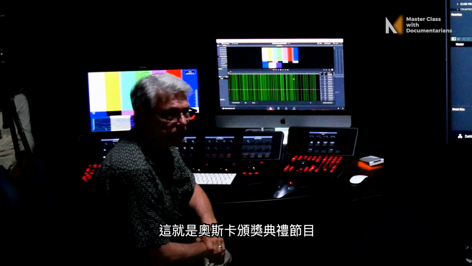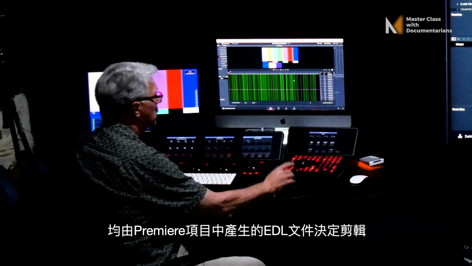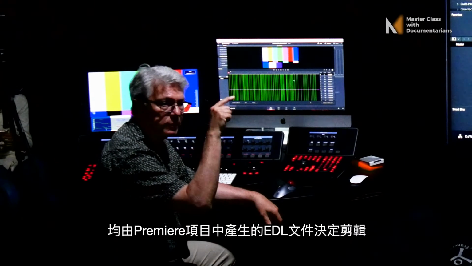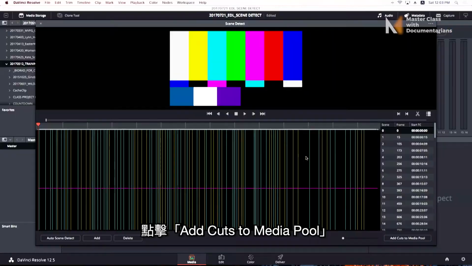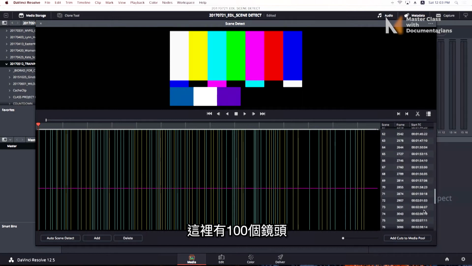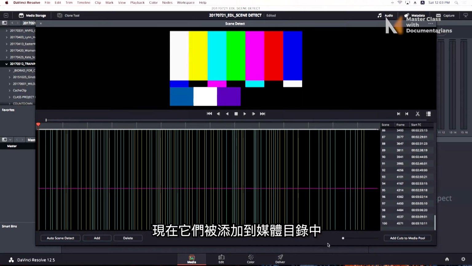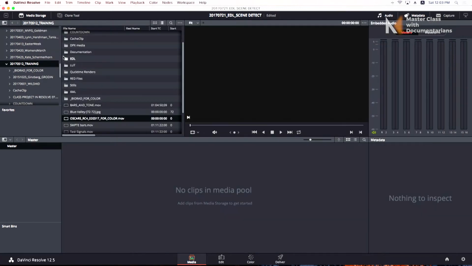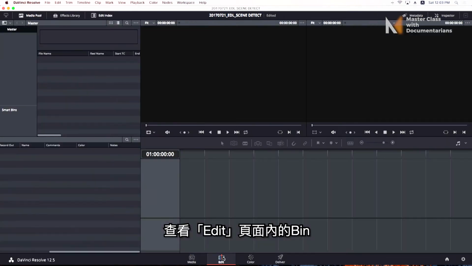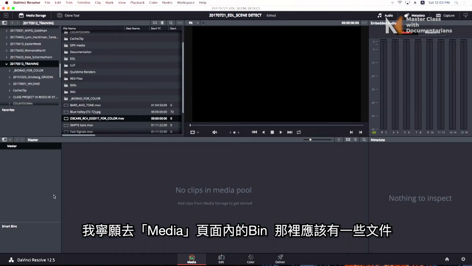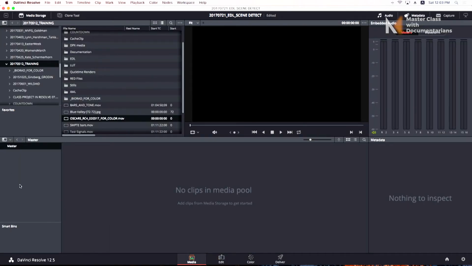That is the Oscar show, all cut up by the EDL decisions that were made in the Premiere project. Click on Add Cuts to Media folder. So there are here 100 cuts, and now they're added in that media directory. Now you can close this. Now you're looking in your edit bin, and okay, well, I'd rather your media bin. There should be some media there. Okay, I could have sworn I put some media in here, but we'll know in a moment.